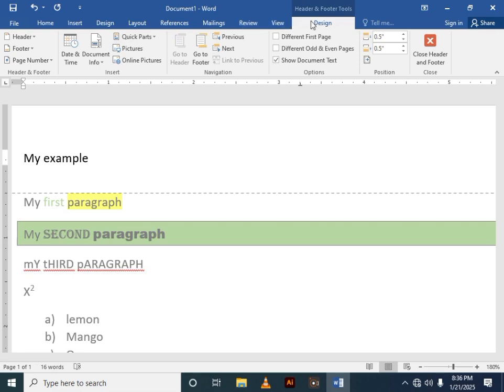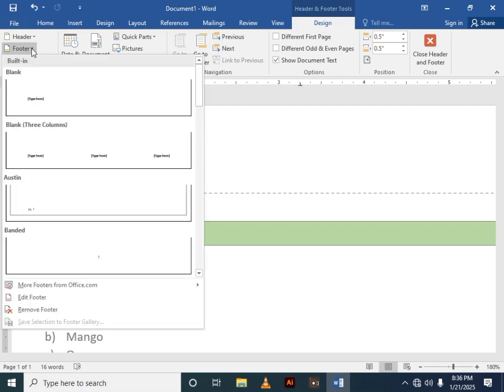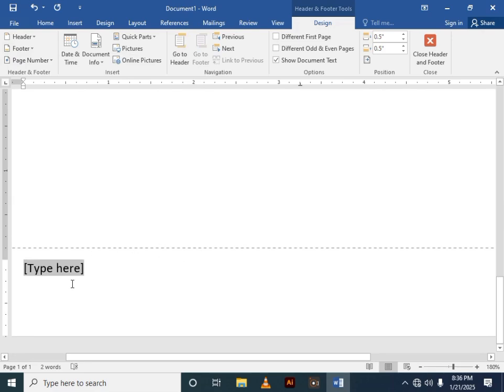In the design view itself, or a design tab that has just been activated, the next option after the header is what we call the footer. So I click on this drop down arrow, and then I can select the footer of my choice. Automatically it's going to take me down there. So I type whatever I want to type. So I can just say first Word document. So that is going to be my footer in this case.